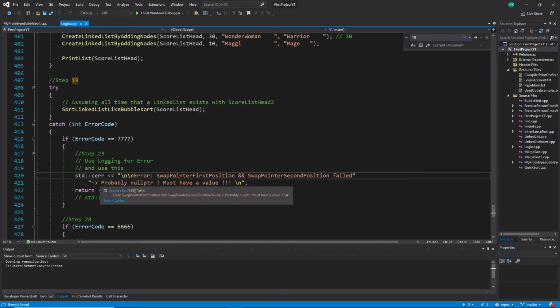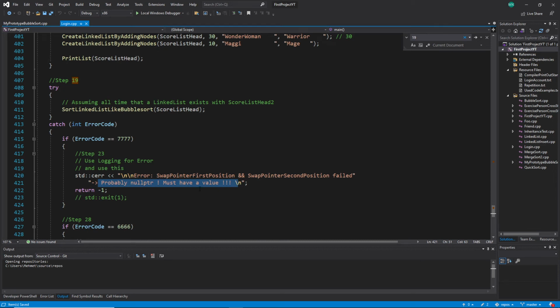And then I give here a hint. You can make it a little bit more descriptive and better. This is just for demonstration purposes. Probably null PTR, but it must not be the case. It can fail for anything else. That's why I say probably null PTR, must have a value. And I return here with -1. This number is most of the time random, and it indicates, it's not random, sorry, careful.